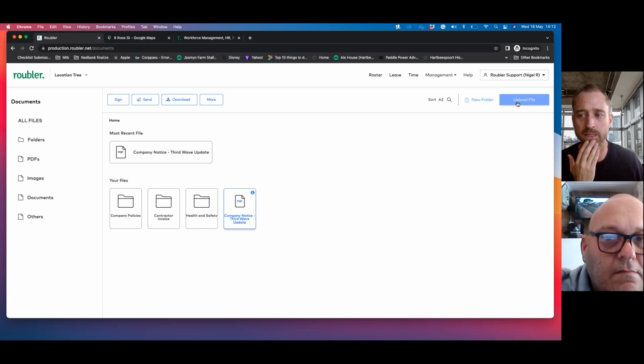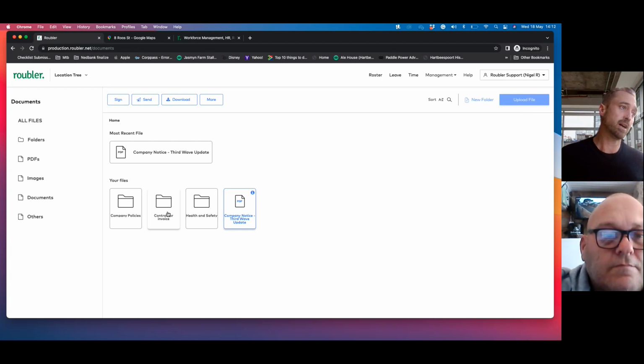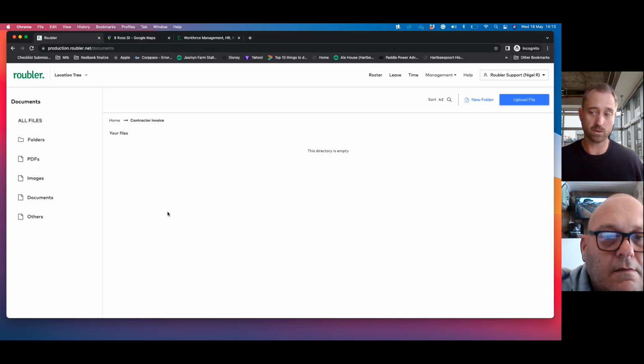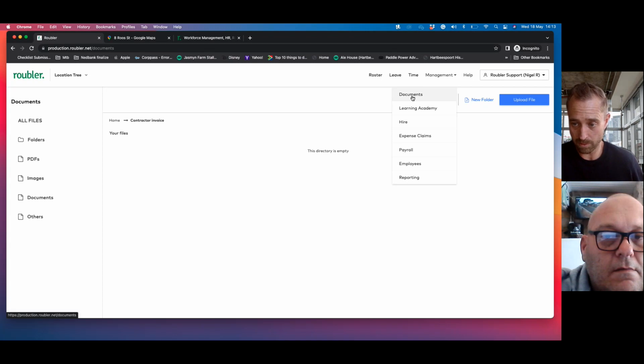You can upload files, I can create files, I can create folders, and I can workflow. I can let some people see it, some people not. If it's a file specifically for the general managers, only the general managers can see that file, and inside those files you can keep different documents and notes and whatever it may be. So that's the document side of Rubler.